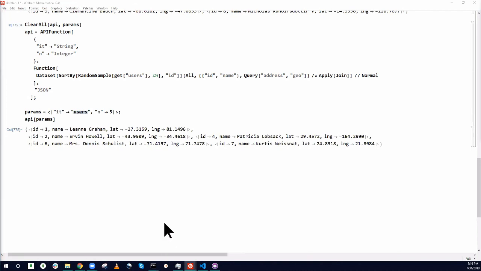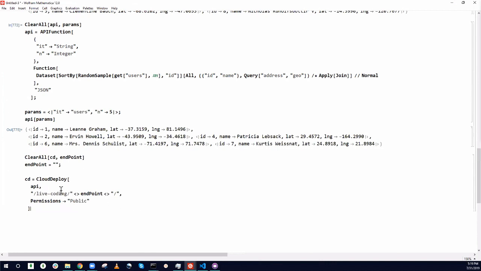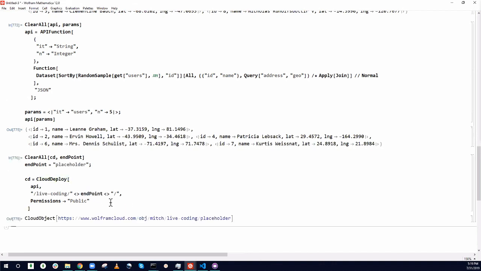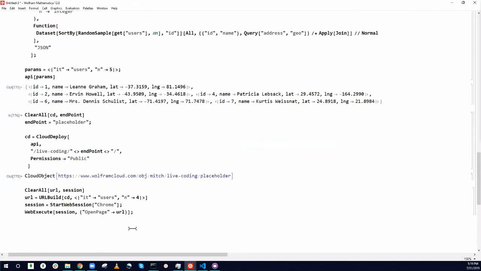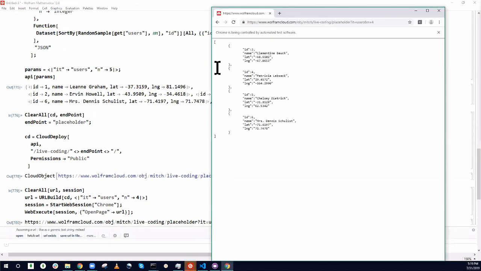Now, at this point, what we can do with the next code block is just say, what do we want our endpoint to be? I'm just going to call the endpoint placeholder. And placeholder is going to be automatically parameterized right in there. And there's absolutely no code difference for when we want to test this and do a web execute on a Chrome session. And let me just move this over here. And voila, we have exactly what we're looking for.